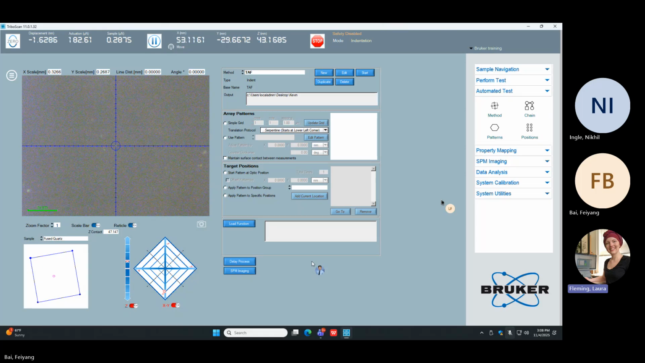And now we go down to patterns. So we told it what we were doing. We're going to do a method of indents, and here's what I want you to name it, and here's where I want you to save that data. Now it's going to ask, okay, well, how do you want me to do the indents? And typically users are using a simple grid. So you can go ahead and select simple grid. And let's do 10 by 10 with 5 micron spacing. We generally recommend 100 indents for your tip area function.